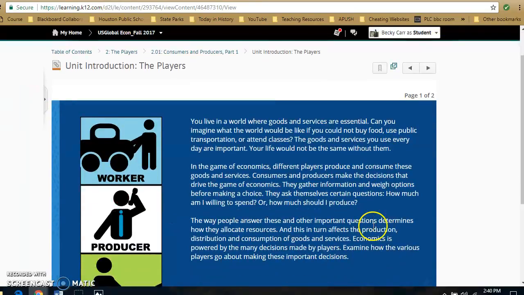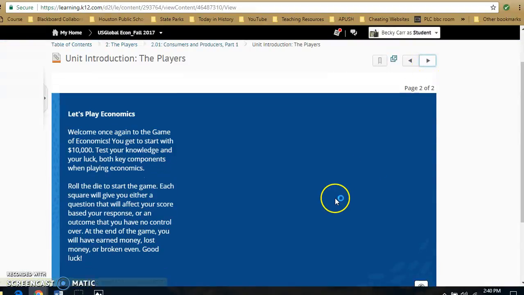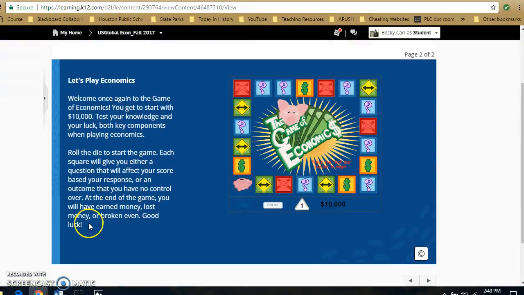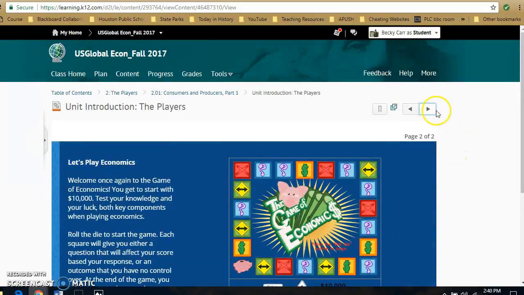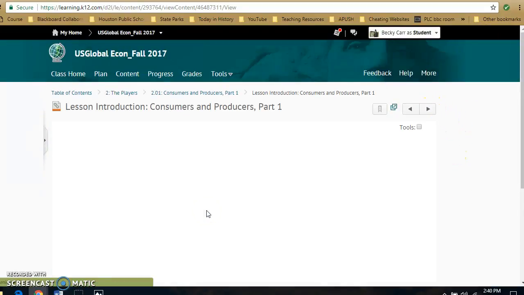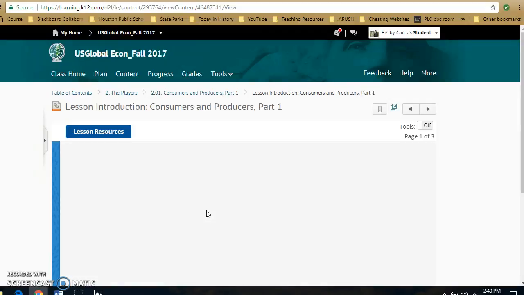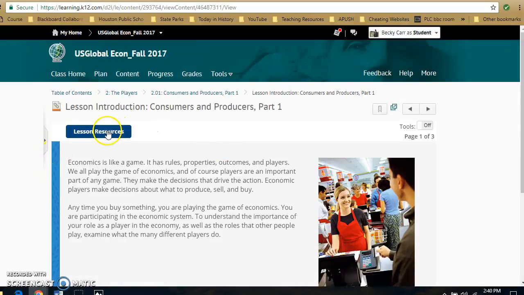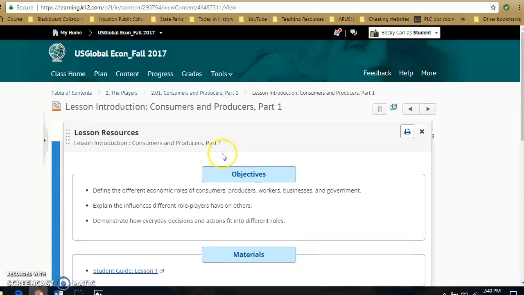then you'll just read through it. You read that. I'm pretending you're a really fast reader right now. Here's a little game you can play, just a little review thing. Don't worry about spending too much time on that. Lesson resources, what's this? Okay, let's open that up.